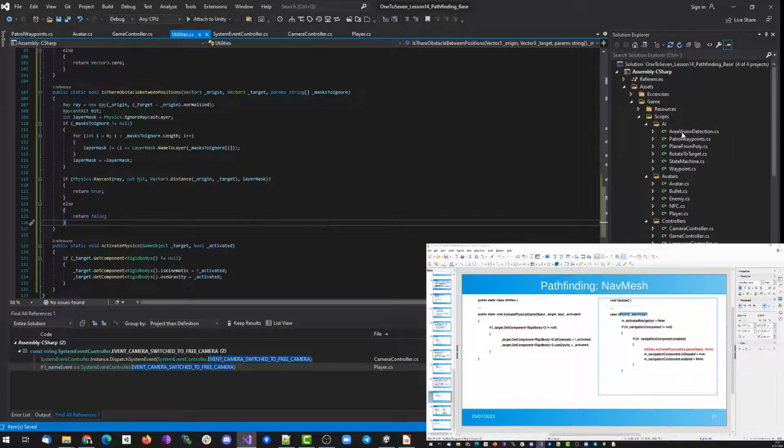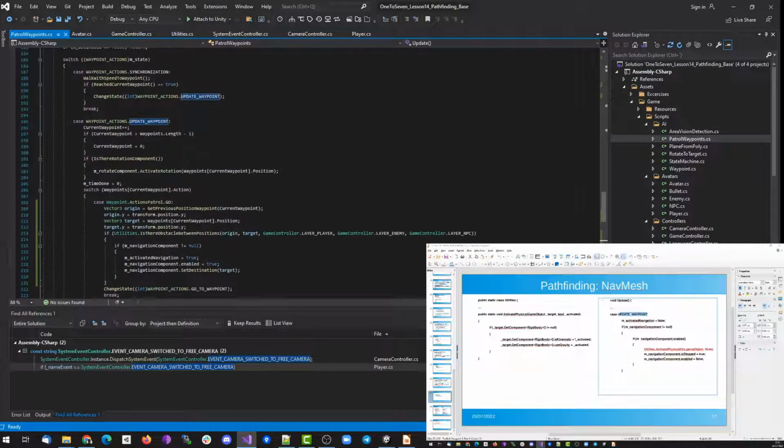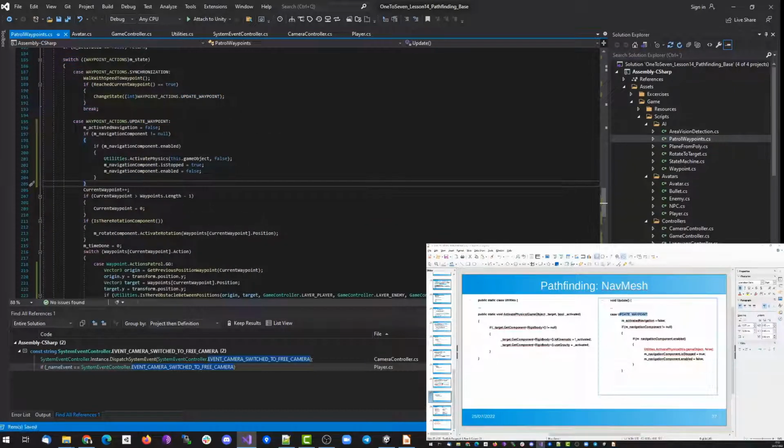So go to the patrol waypoints, go to the update waypoint, and just right here, what we are doing is that every time it needs to update the waypoint, we reset the Boolean variable that tells us whether we are using the navigational component or not. And if the navigational component is there and it's enabled, we should disable it.